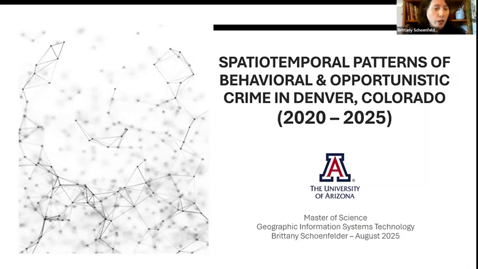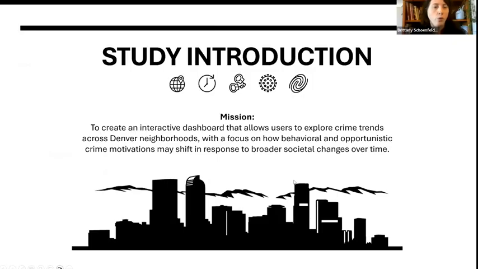Today, I will walk you through my exploratory study of spatiotemporal patterns of behavioral and opportunistic crime in Denver, Colorado from 2020 to 2025. So my goal here is to create an interactive dashboard that allows users to explore crime trends across Denver neighborhoods with a focus on how behavioral and opportunistic crime motivations may shift in response to broader societal changes over time.